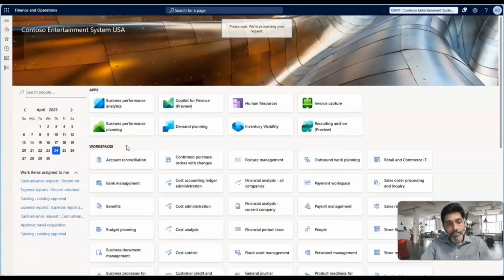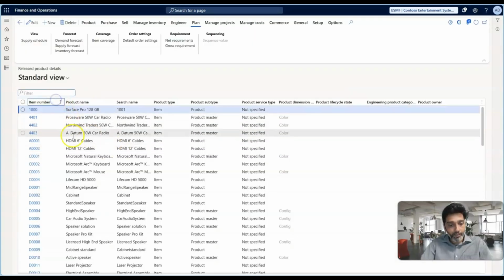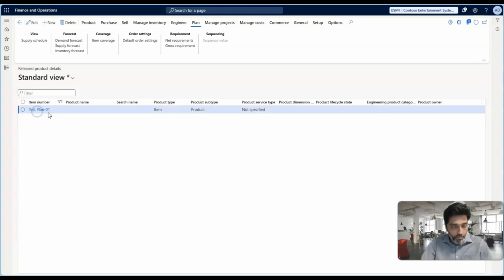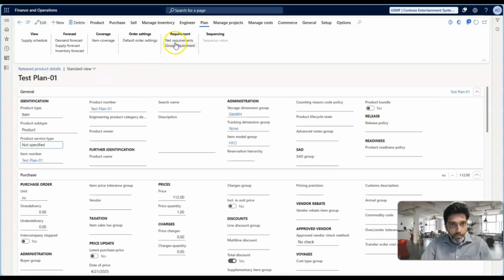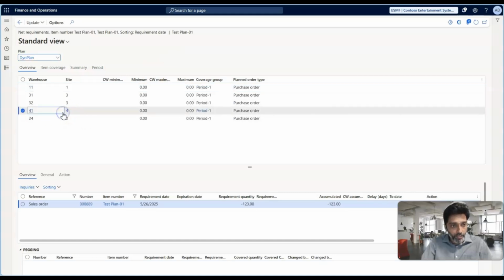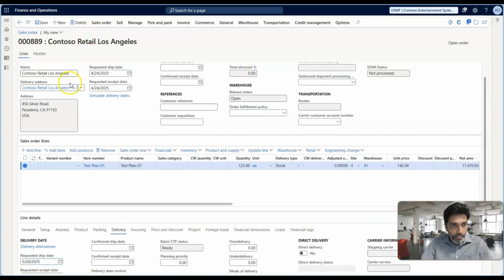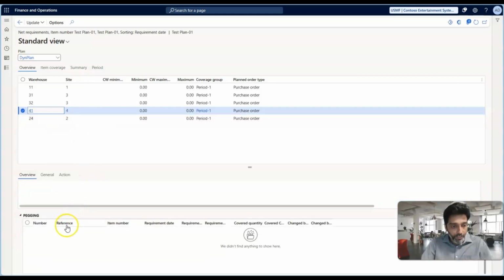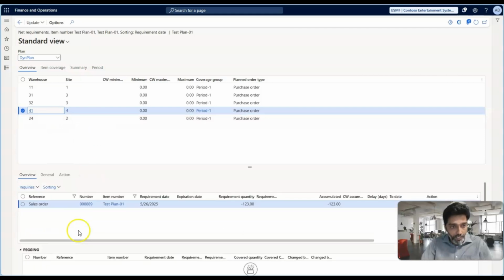On the other tab, let me open the released products, open the item, and then we will quickly run the master planning. I'll do this by first getting into the net requirements page. Here you can see the requirement is now captured for 41.4. This is the sales order 889. Let's check this one. Yeah, this is sales order 889. So this requirement is calculated, but no purchase order is pegged as of now.